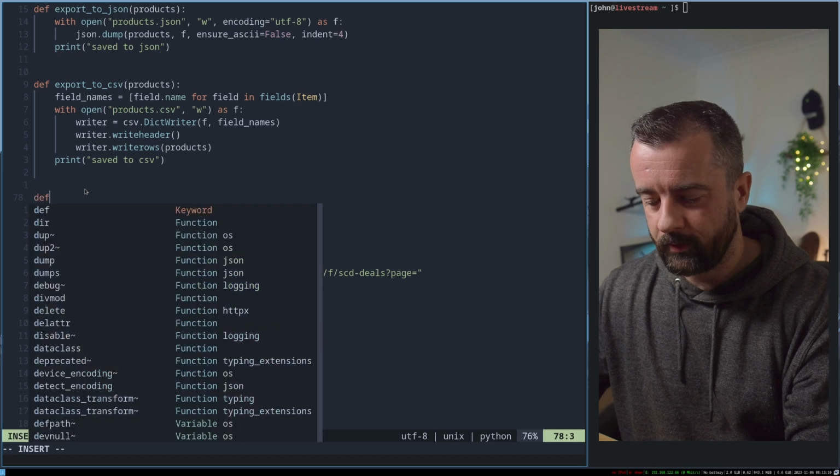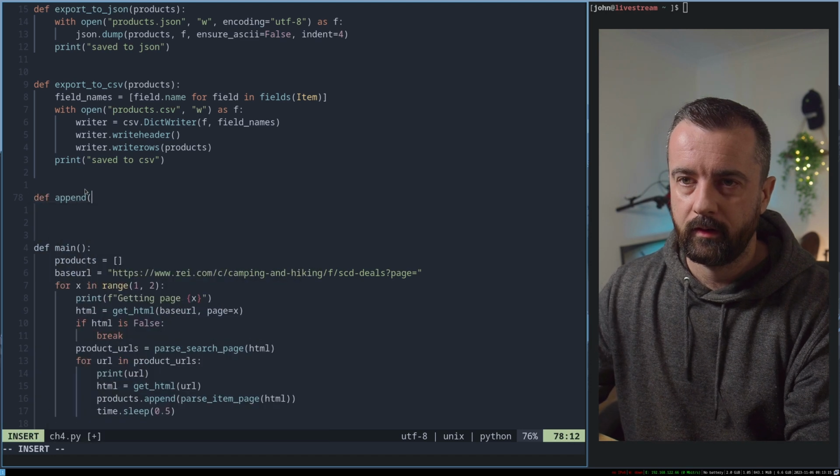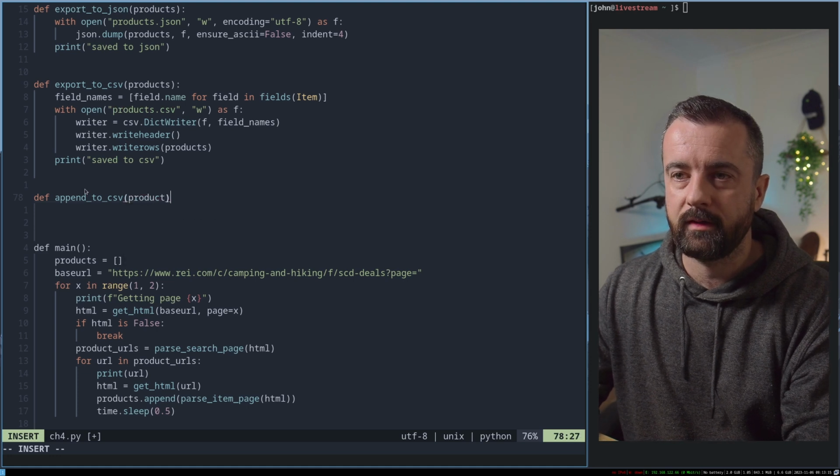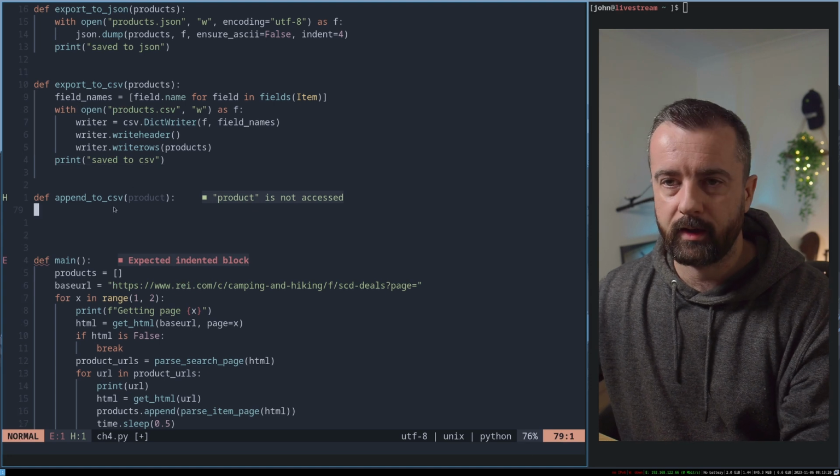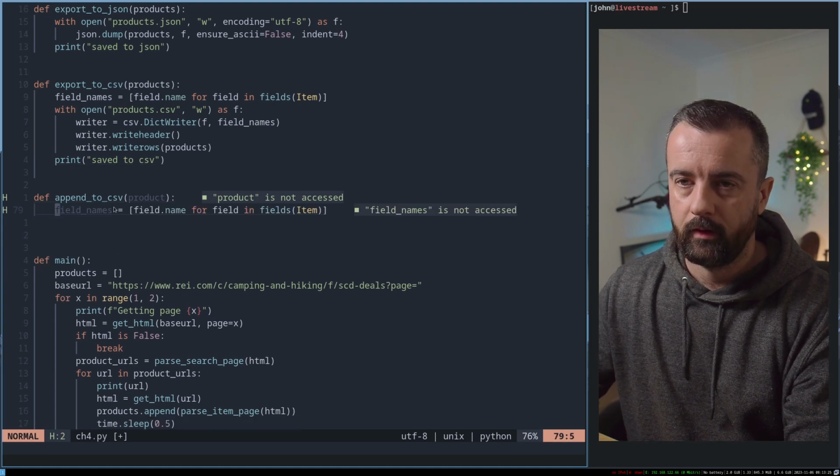So let's create a new function, and we'll call this one append_to_CSV. And we're going to give it a product list or a product, and then we can do the same thing here. We need our field names back. Let's put those in. There we go, like this.